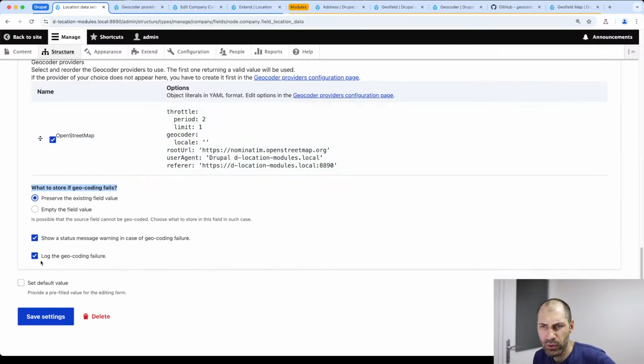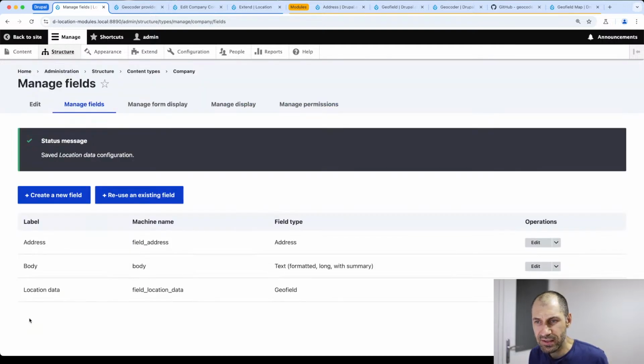And then if you scroll down, you want to also log the failures and also show a status warning of a geocode failure. And then if it does fail, what's going to happen? Is it going to preserve the existing information? All right, so let's click on save. And now let's see it all work.